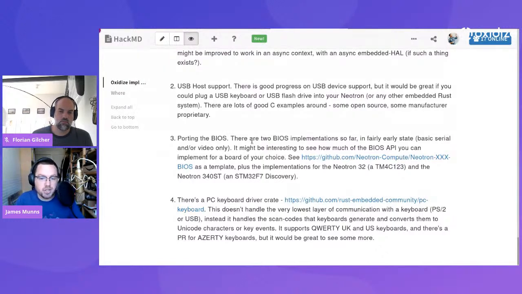Porting the BIOS to other chips. So the BIOS is in a very early state, and the goal would be to port this to other chips. And there's PC keyboard driver support. It doesn't handle the lowest layer of communication with a keyboard, so PS/2 or USB. Instead, it handles the scan codes that keyboards generate and converts them to Unicode characters or key events. It supports QWERTY UK and US keyboards, and there's a PR for AZERTY keyboards if you're in France or some of the other areas that use AZERTY. But it would be great to see some more.